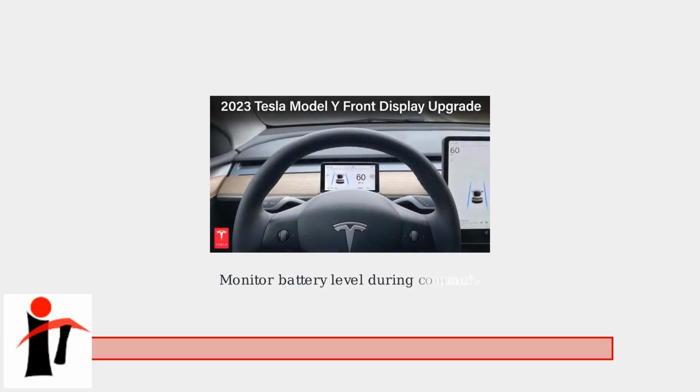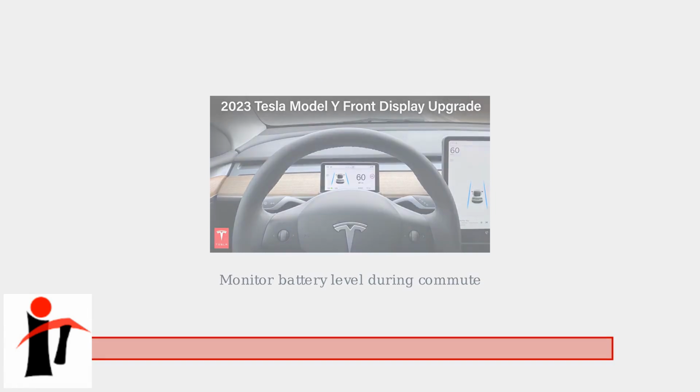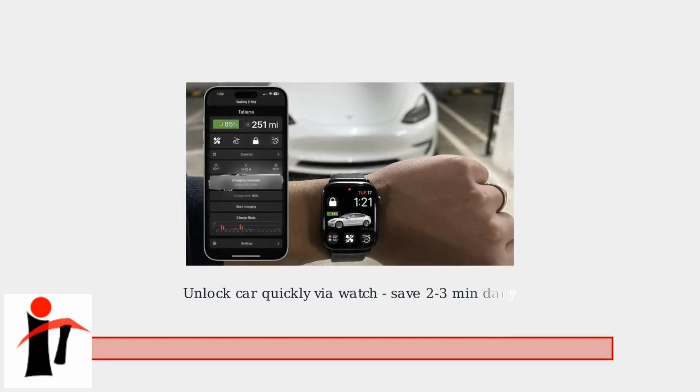Many Tesla owners use the Apple Watch to monitor their Model Y's battery level during daily commutes. This helps avoid range anxiety by providing real-time updates on charge status right on their wrist. Owners often save 2 to 3 minutes each day by unlocking their Tesla directly from their Apple Watch instead of using their phone. This convenience is especially useful when carrying groceries or in a hurry.